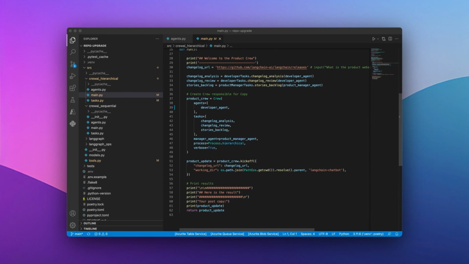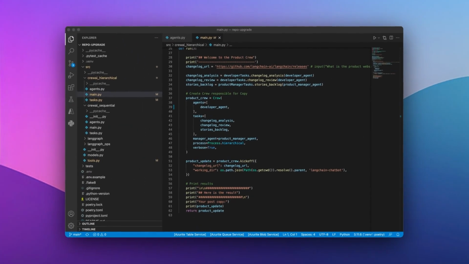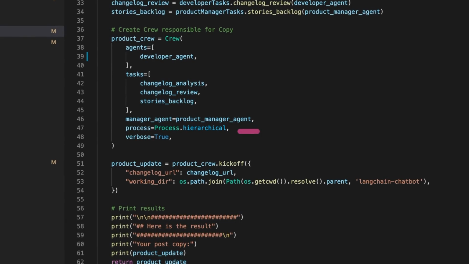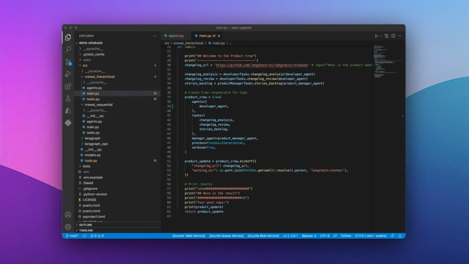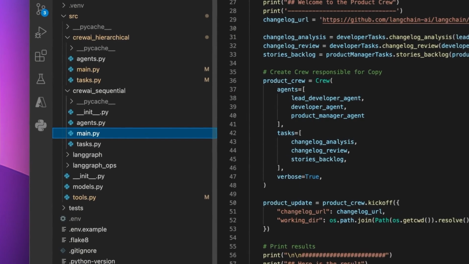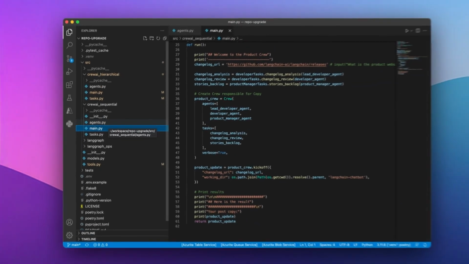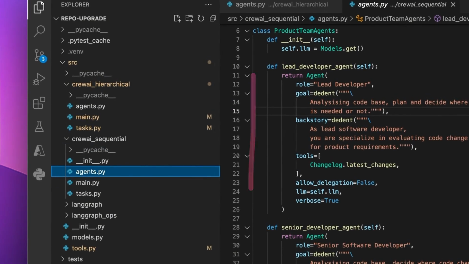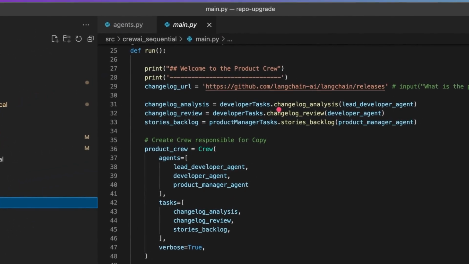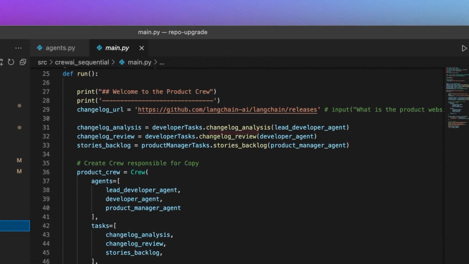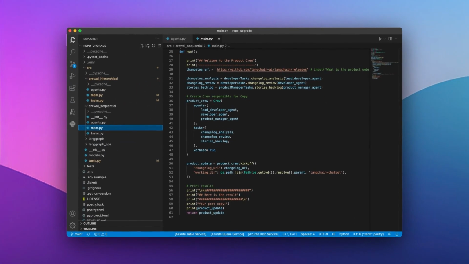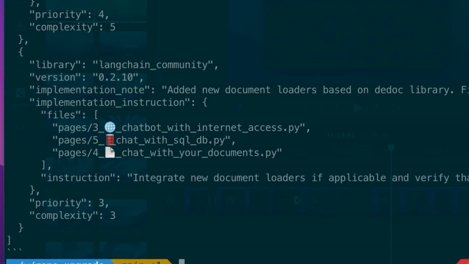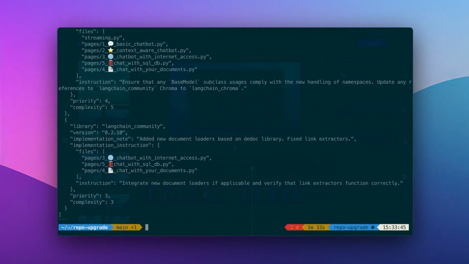Switching from the hierarchical process to the sequential process is really simple. You just need to change the process to sequential or remove the process key from the Crew class initialization. As shown in the graph, we also want to add another agent called the developer agent and then pass the agent to the changelog analysis task to decouple the task. That's it for the code change. Now let's run it to see if we improve the situation.